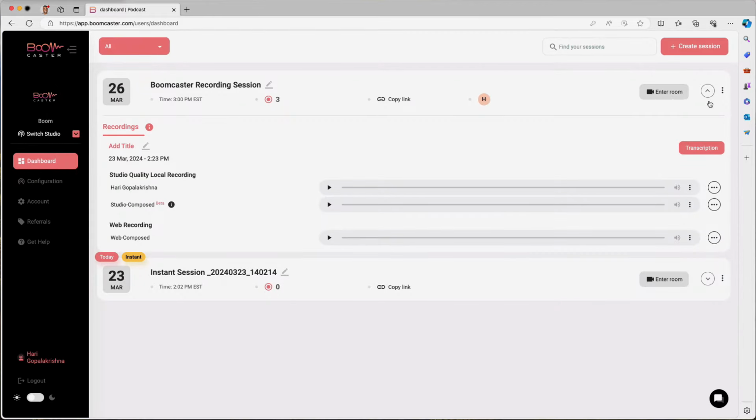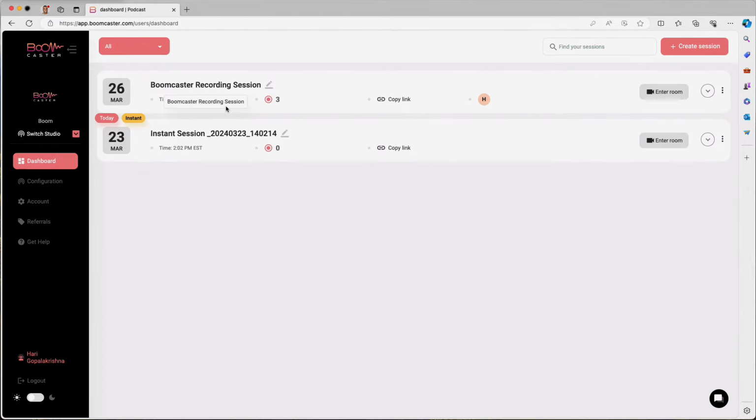So in the dashboard, when you land, it'll have all the sessions that you have recorded and all the sessions that are upcoming. And there are some flags like these that show you if that session was already pre-scheduled or if that was an instant session that was created on the spot. It would also flag any sessions that are scheduled for today or completed today.